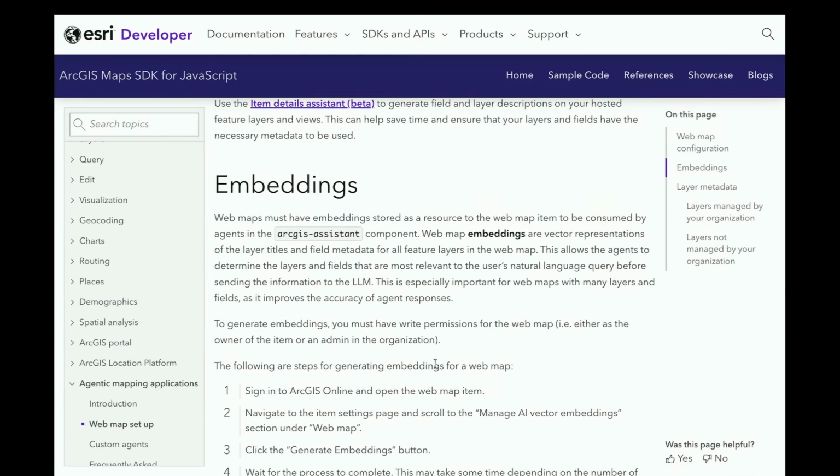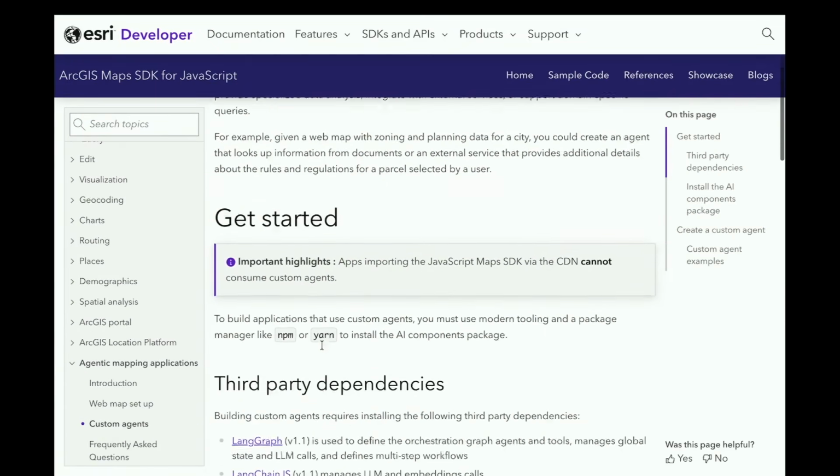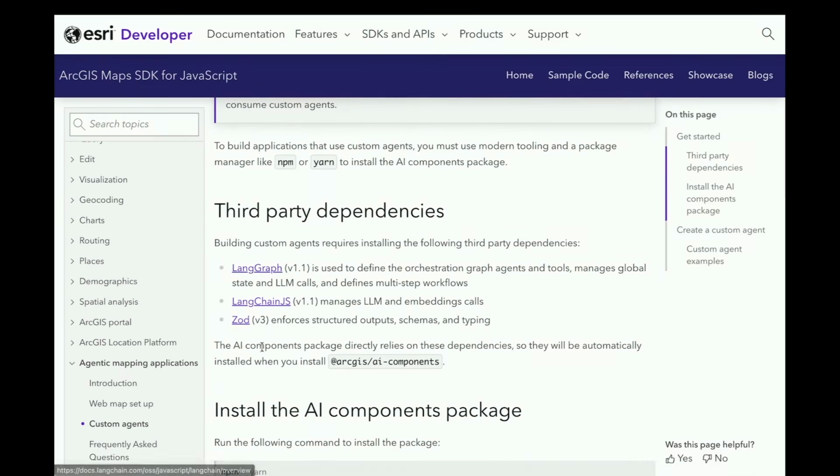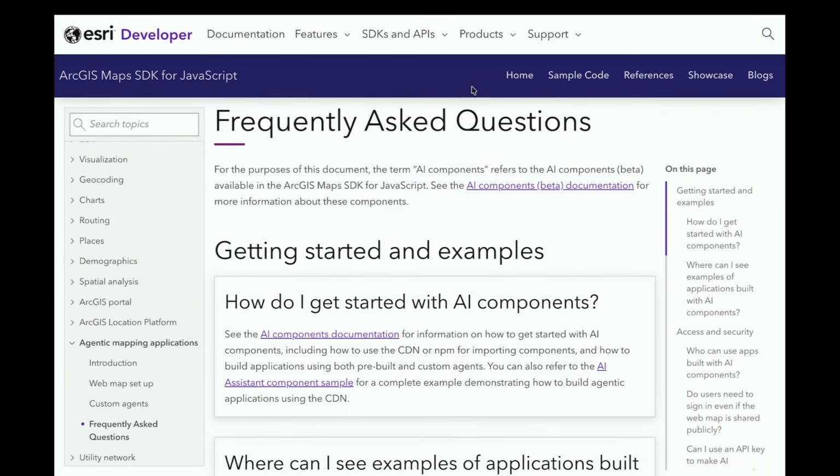It's all documented here. We even have this page on custom agents, how to get started, with links to these different libraries, as well as frequently asked questions like, is this supported in Enterprise yet? No, not yet, we're working on that. It gets into other things like, does this cost me anything? No, not yet, not during beta. We're still trying to figure that one out too.